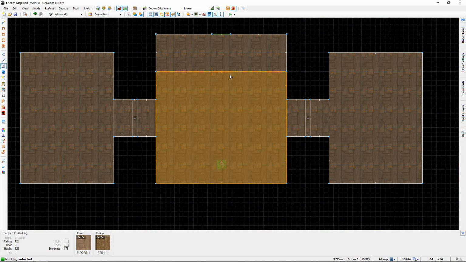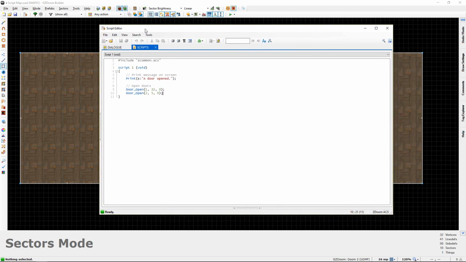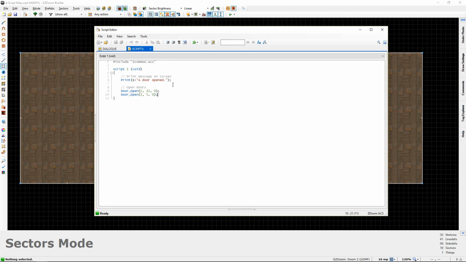Alright, so that's just an example of the power of scripts, the fact that you can do multiple things. Normally with a line action you would be just doing one very specific thing, like opening one specific door, activating one specific lift, spawning one specific monster. With scripts you can do all kinds of different things, and that's really just scratching the surface of how powerful they are.